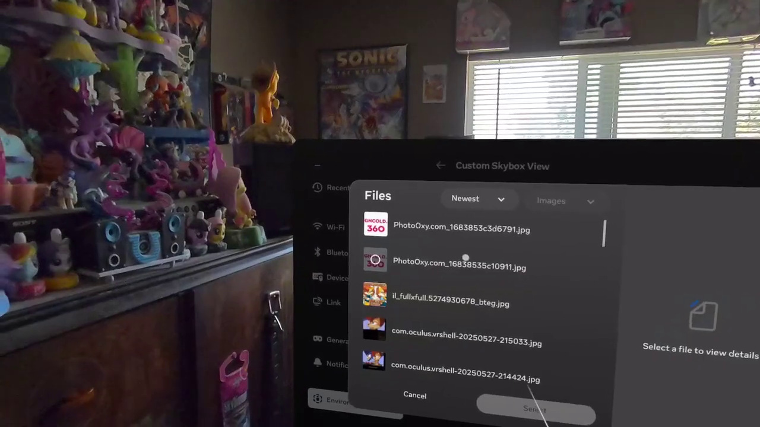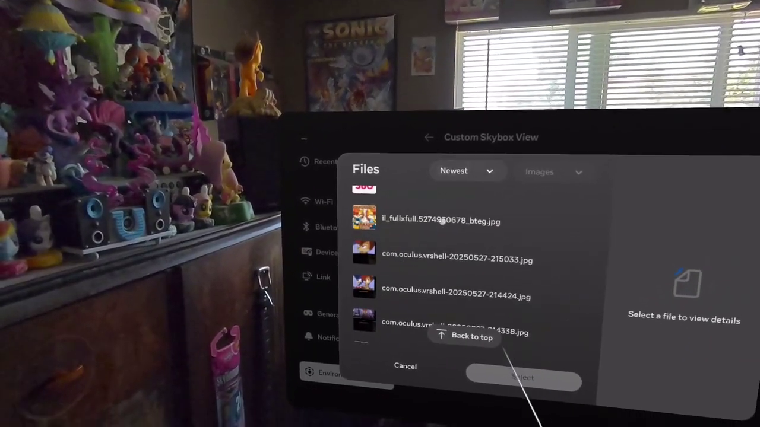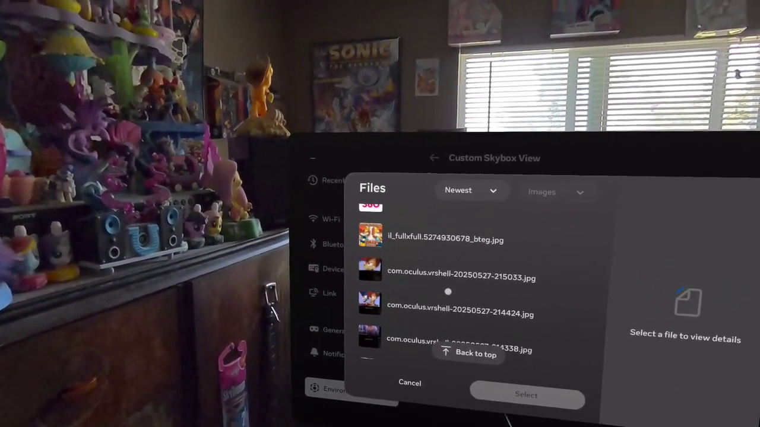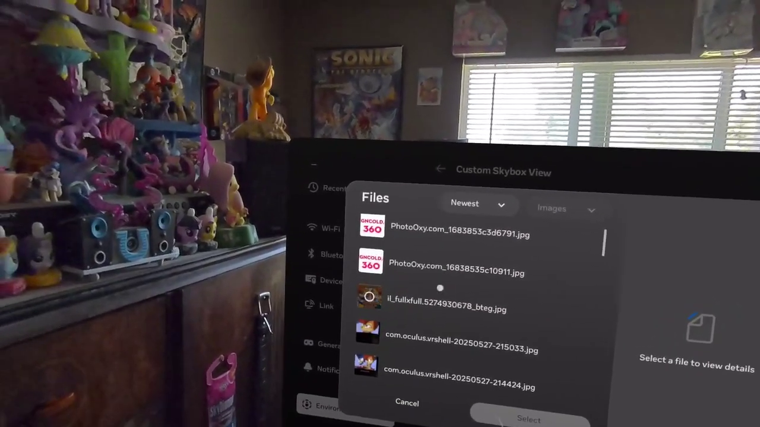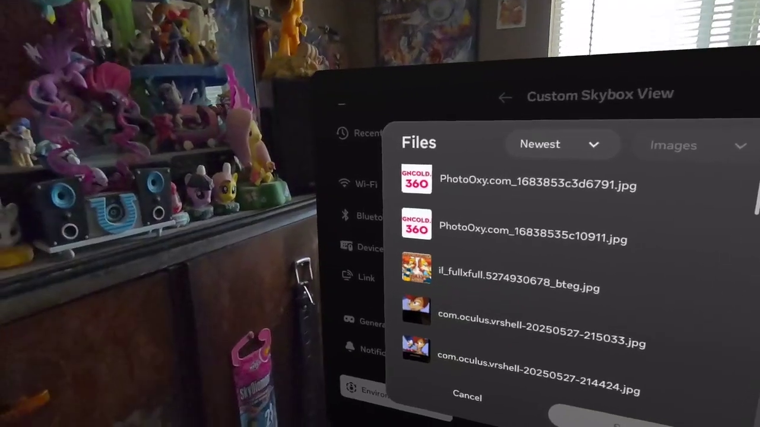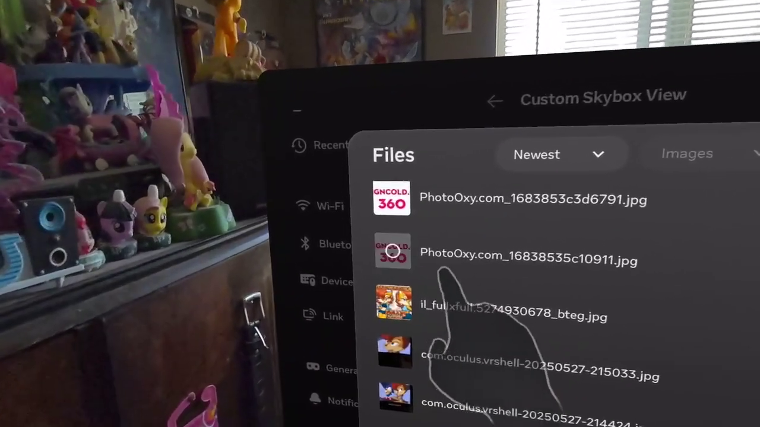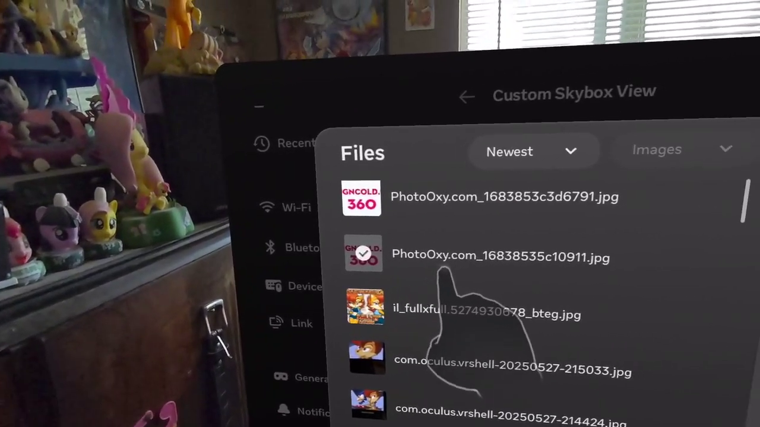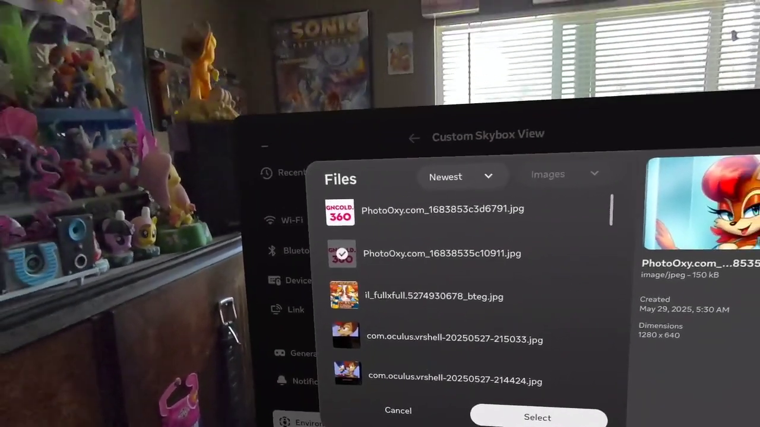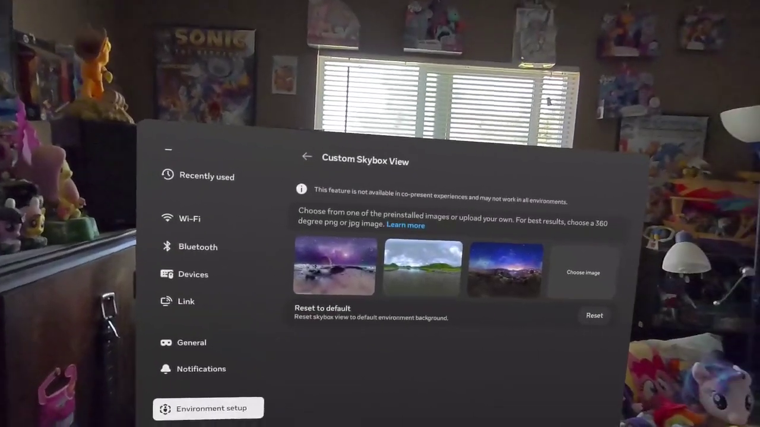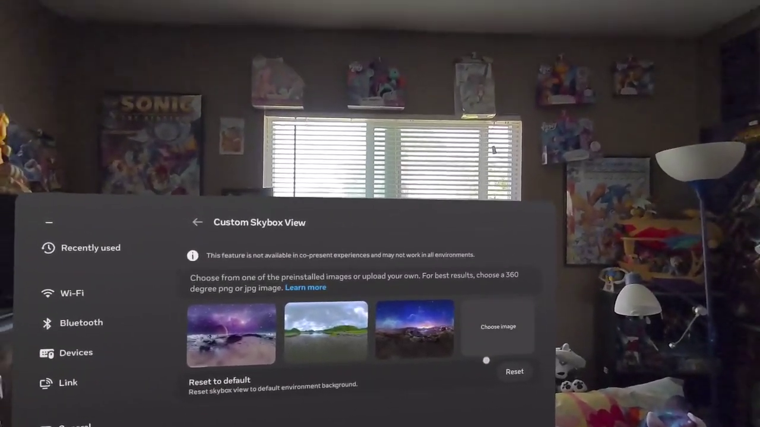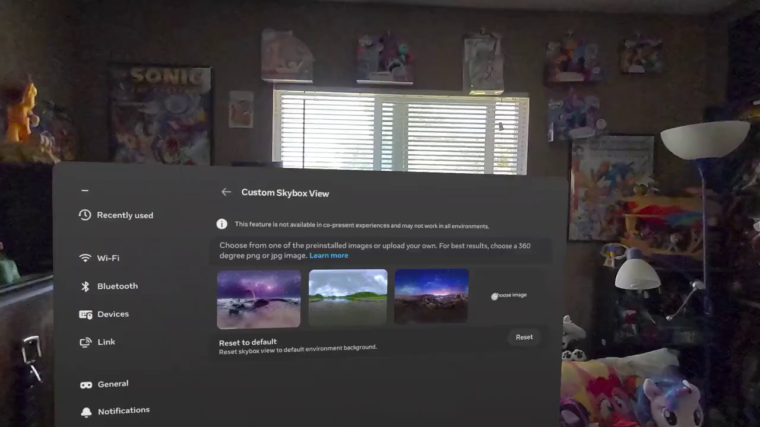So, like I said, you can choose any image you want here. If you want to choose this image, you can choose this image. But the problem is you have to make it 360. So what you can do, and I was Googling, okay, how can I do this? I went to this site called photooxy.com. And what that allows me to do is basically convert a photo to 360.